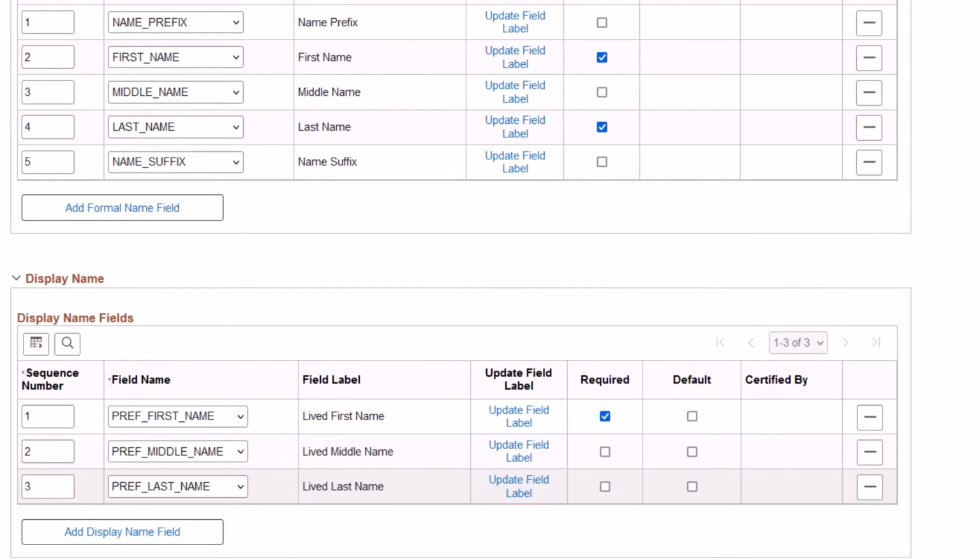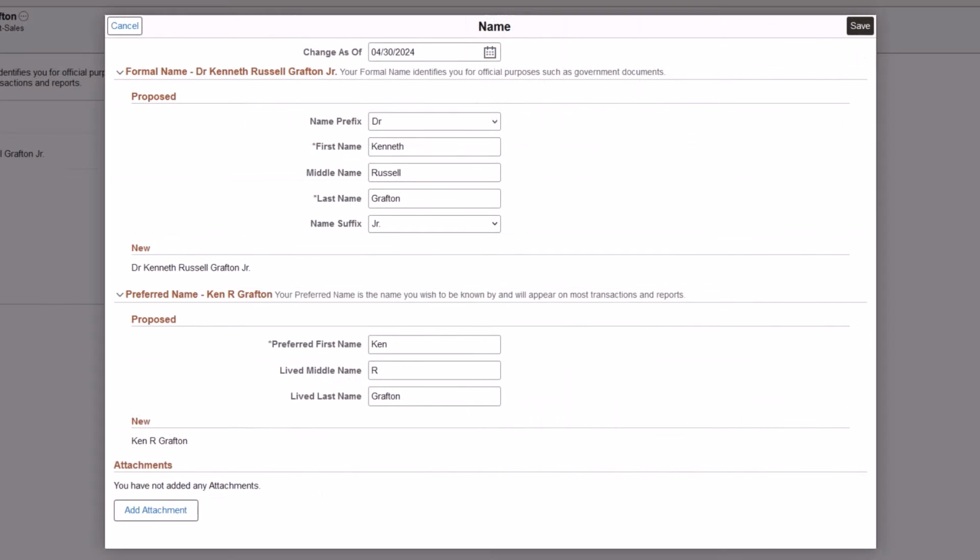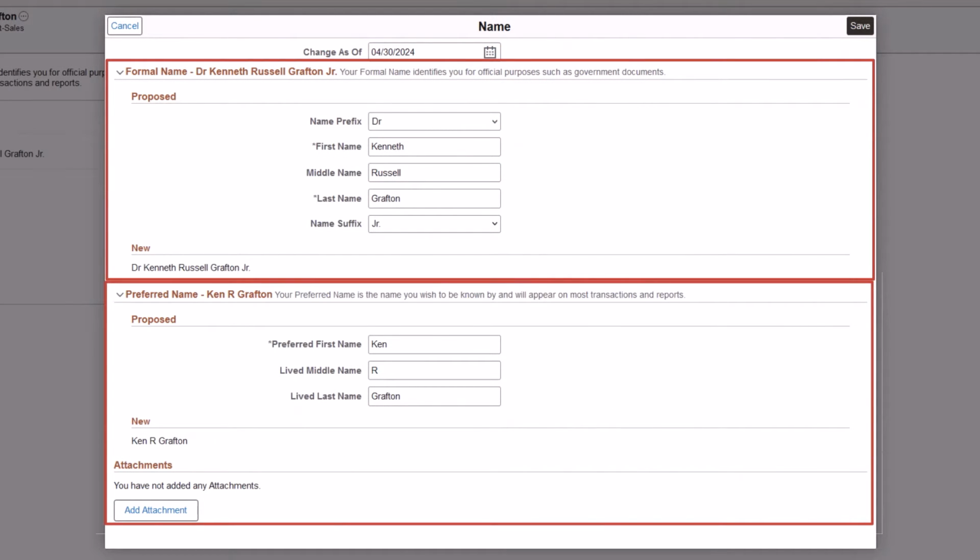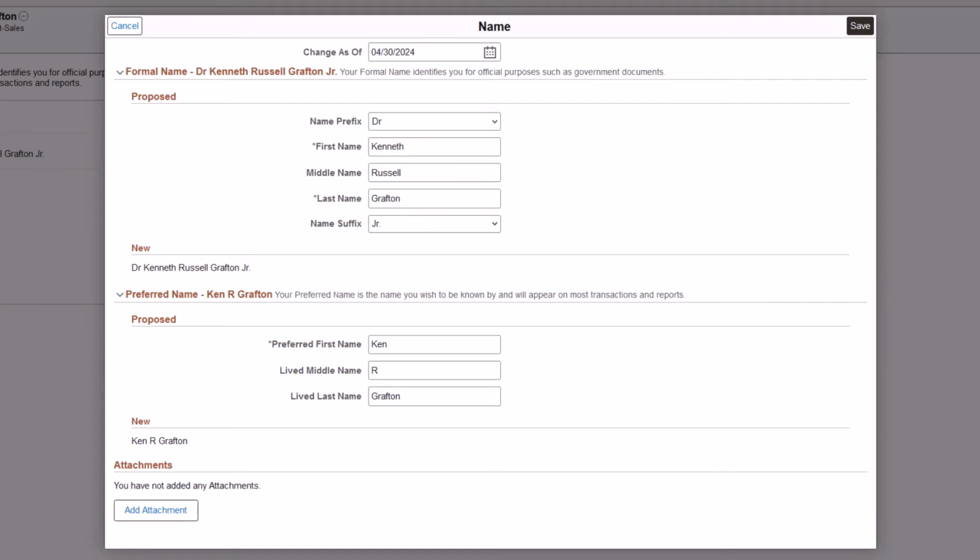PeopleSoft HCM also delivers several new preferred name fields. If your organization uses other terminology such as chosen or lived name, you have the flexibility to rename label descriptions. With these configurations in place, employees can easily manage their formal and preferred names from personal details in self-service. This completes the preferred name feature description.